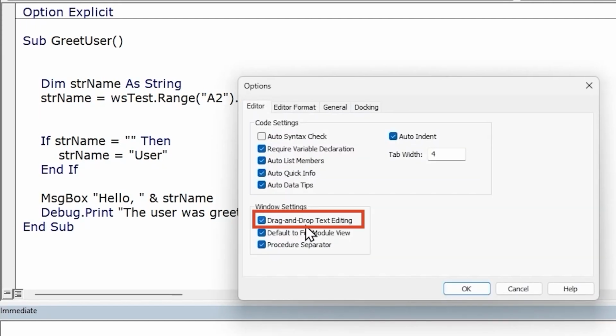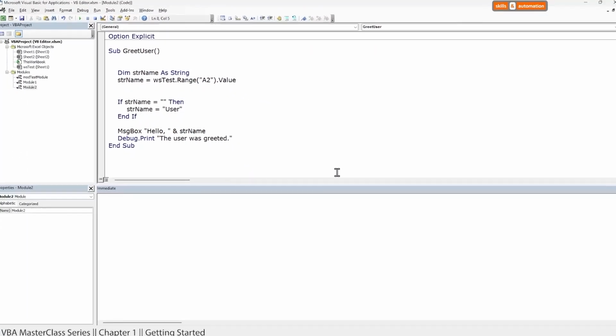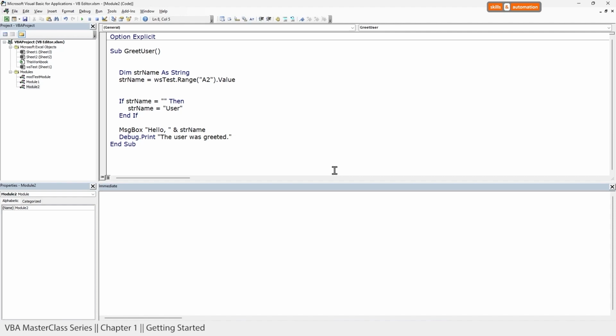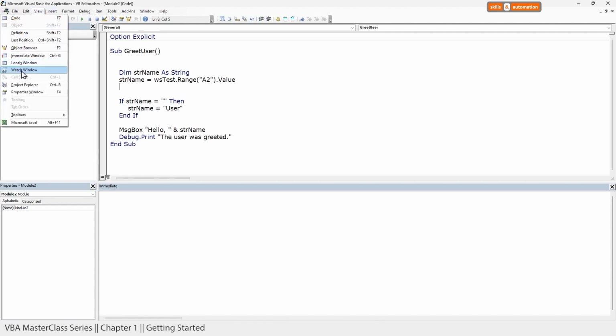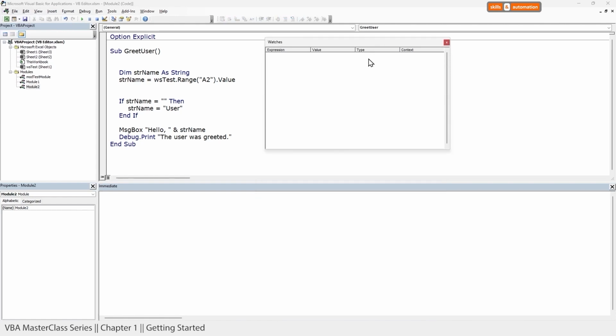Next is the Drag-and-Drop Text Editing option. This feature, when enabled, allows you to select parts of code and drag and drop it elsewhere with your mouse. So it's basically copy and paste or cut and paste depending on your context. Let's come back to our sub. We will open the watch window. We'll explore watch windows thoroughly in chapter 3 when we cover debugging. But for now, the watch window will allow us to monitor the value of the variable strName.